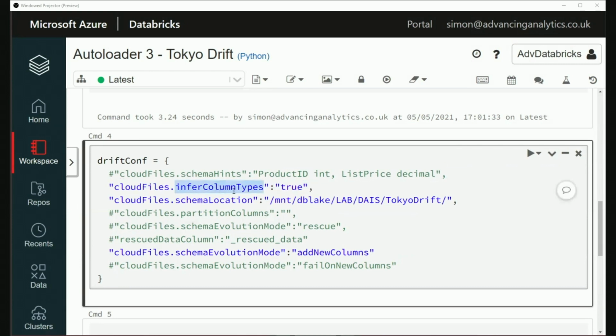Now, if we're doing schema inference, we have to give it a schema location. So that's somewhere to go and store that metadata file, to go and create a little bit of JSON that describes the schema. So whenever I do a micro batch, whenever I stop and restart the stream, it knows what schema to expect.